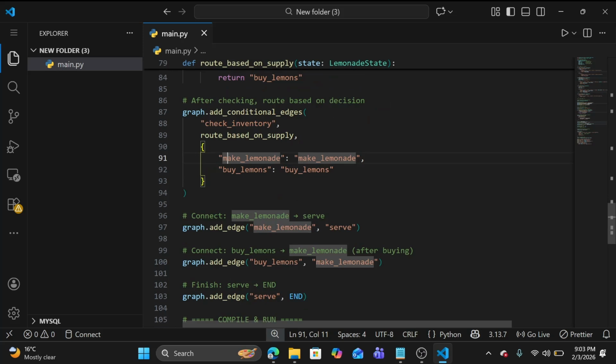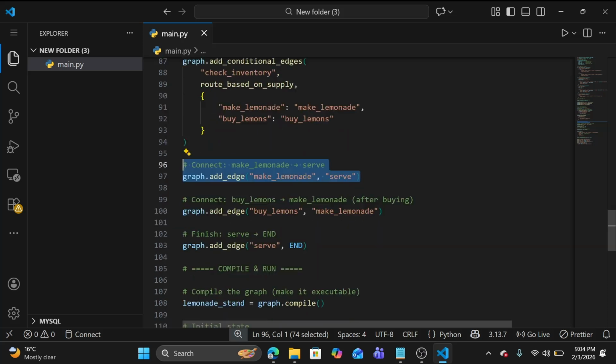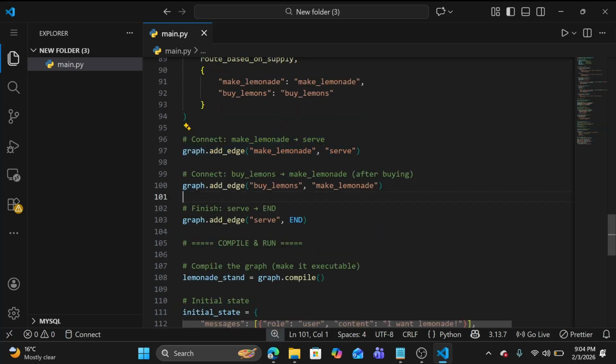Of course, after making lemonade, the preparation is complete. Once the preparation is complete, we need to serve that lemonade to our customer. So we need to connect make lemonade to our serve node. You can see here I just connect it.